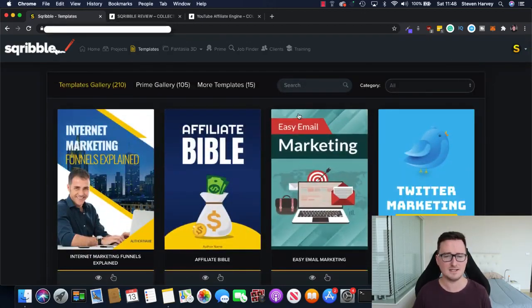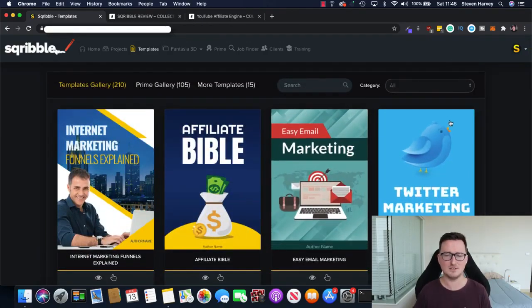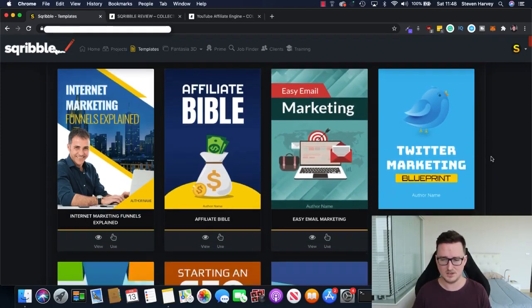So as well as having these templates, you've also got the ability to create different styles of ebooks. For example, you might have content that's ready to go that you want to turn into an ebook. You can go and do that. You can also pull content from a URL or simply copy and paste wherever you want to do. So let's take a look right now.